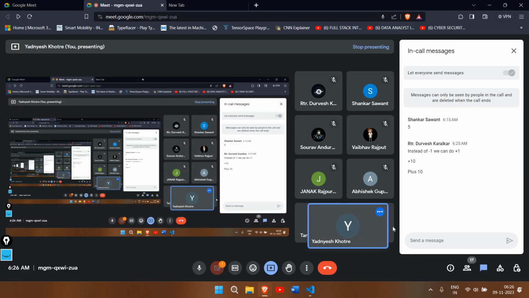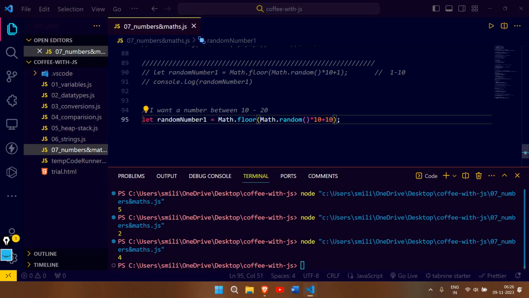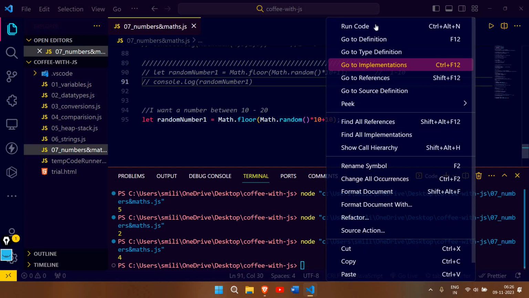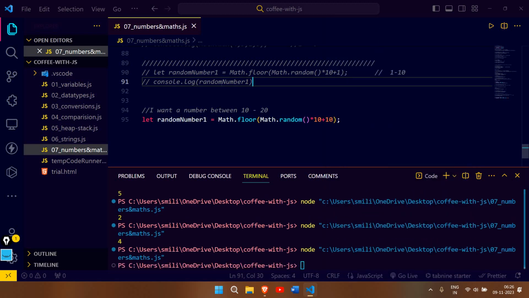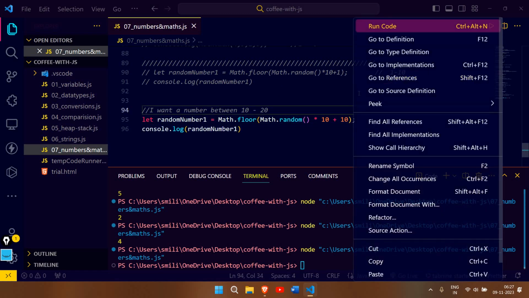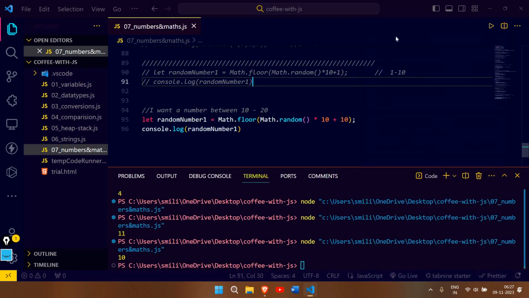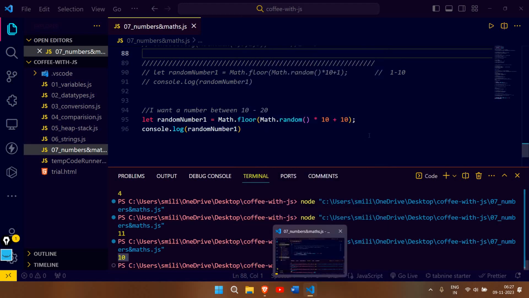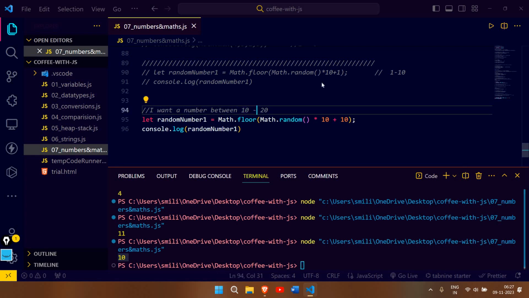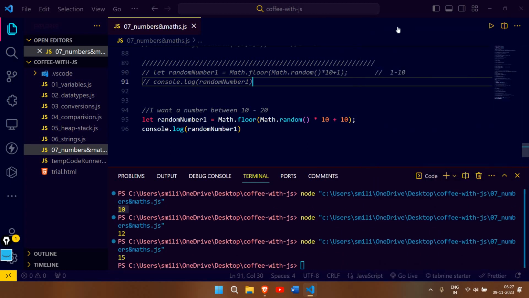Let's suppose I'm storing it in a random variable, random variable 2, and I know that I will be requiring this Math.random method. This will give me a random value. So what I need is a number greater than 10 and less than 20. So what more can I add, subtract, or multiply, so that I get a number between 10 and 20?